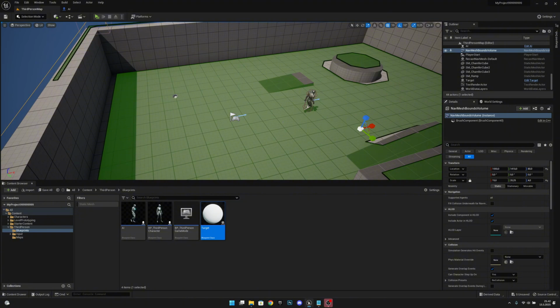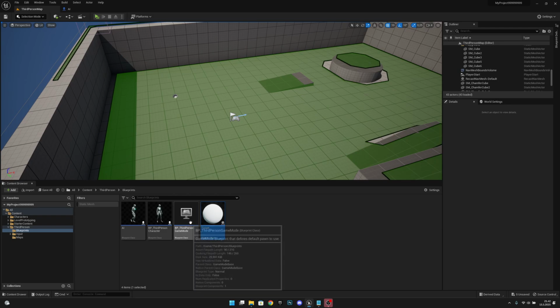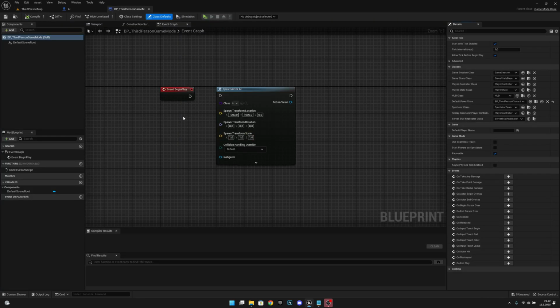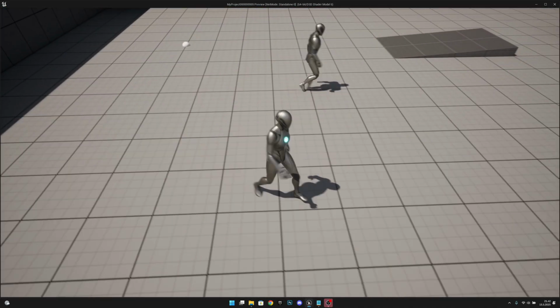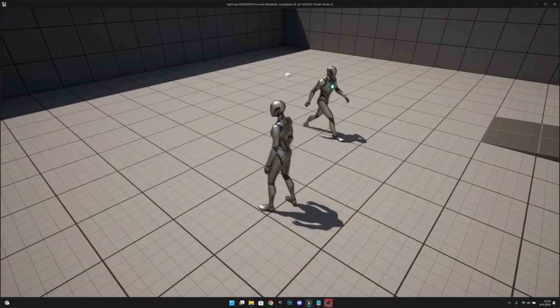I will delete this and go to the PP third person game mode. I have already created this spawn actor AI here. I will just connect this to the event begin play and spawn him at the X 1000 and Y 1000 location. Okay. Compile, save, and let's see. You can see he is spawned here, but he's not moving.